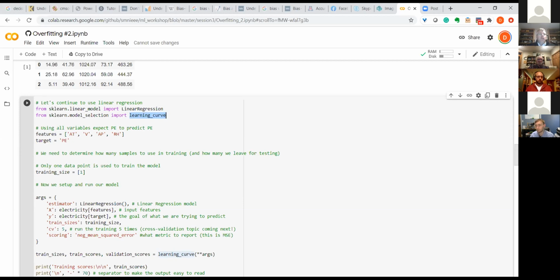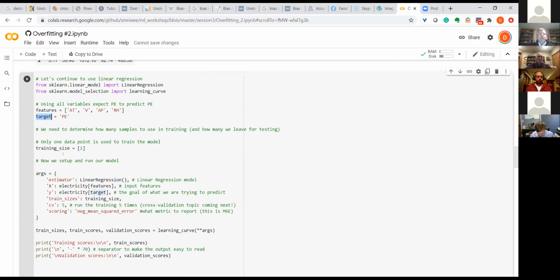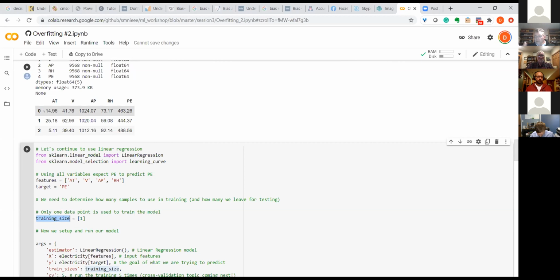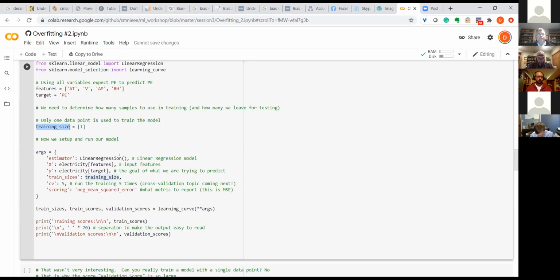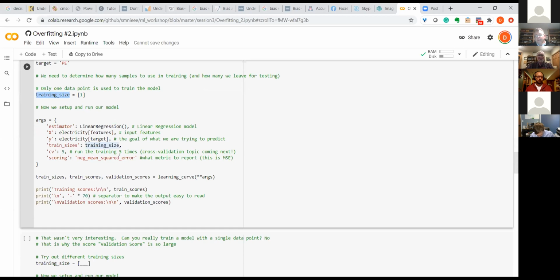So we have features. These are the inputs, and we've got our target, which is the output. And just for fun, I'm going to train on a single data point. I'm going to take a single row. It doesn't matter, randomly. I'm going to take a single row and see if that can build me a model. We're using a slightly different syntax. I'm going to take just a minute to go over it.